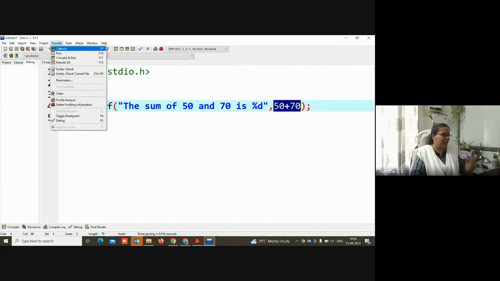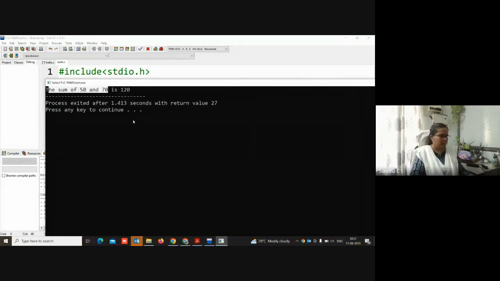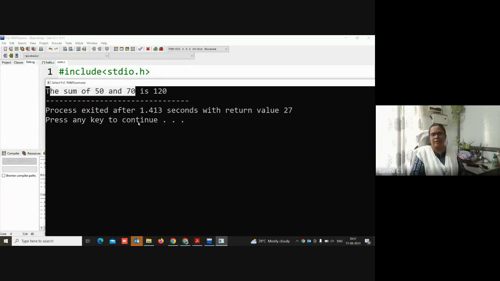Yesterday we saw the different steps like compiling and running separately, but here I want to compile and run in one go, not in two steps. So I have the option in my IDE to compile and run together. I'm executing that, and what you are seeing is 50 plus 70 is 120. So it's calculated and printed.